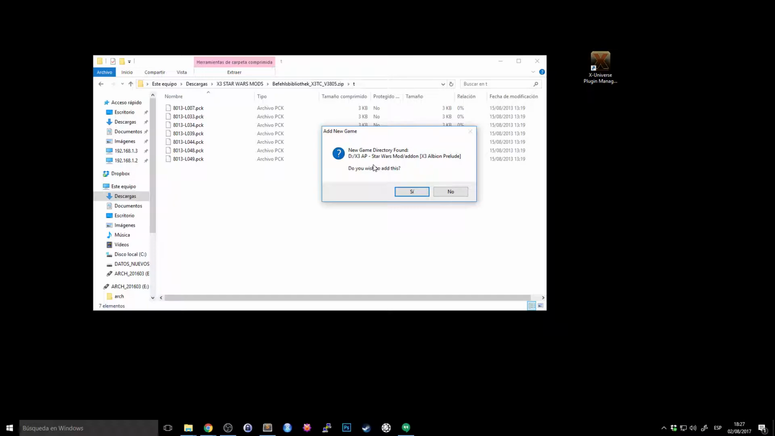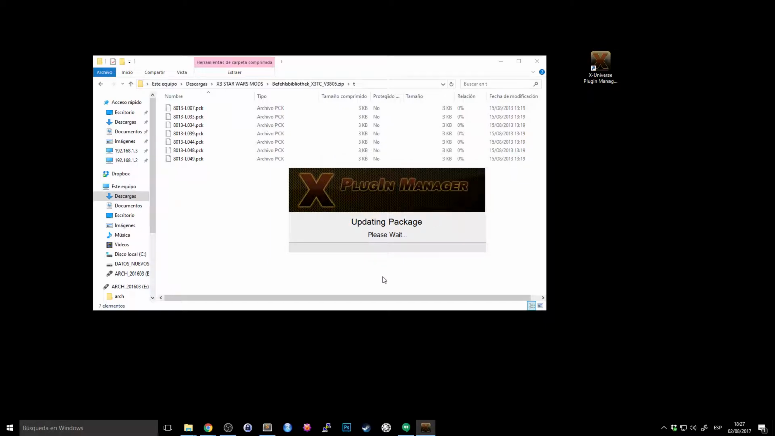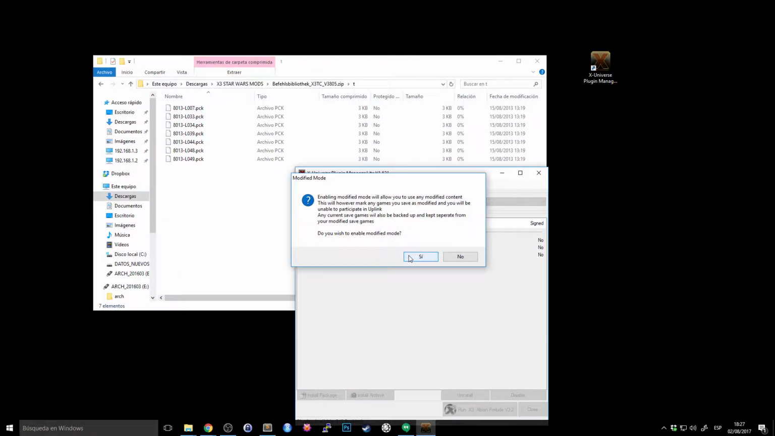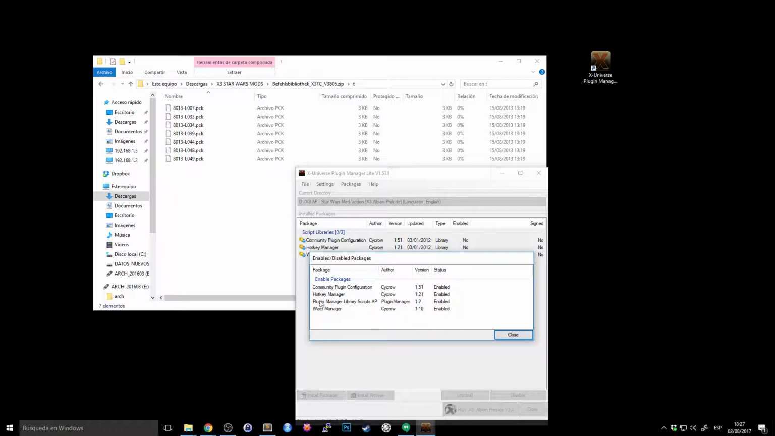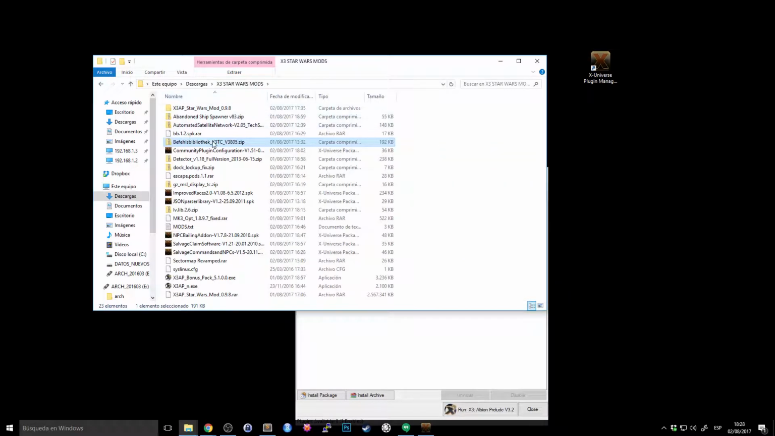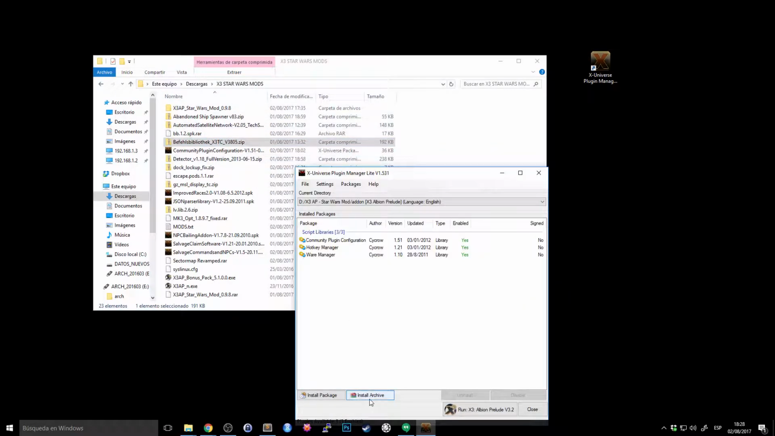So new game directory, do you want to add it? Yes, and now it's loaded. Right now it's loading as a vanilla game, and we need to change it to a modded game. So we go to settings, mode, modified. He wants to install all this stuff, and we are going to need everything, so I'm going to allow it. And we have these three libraries. But what I want to install is this library. I'm going to install archive instead of package.